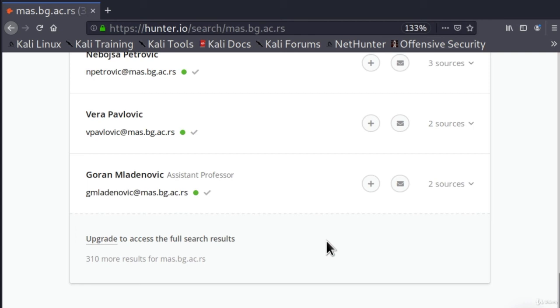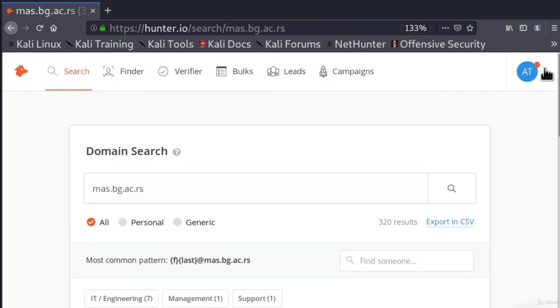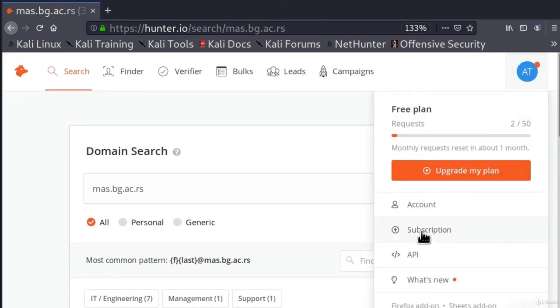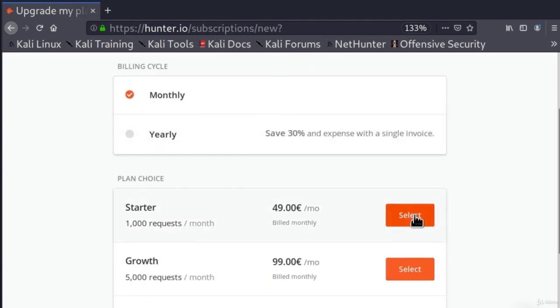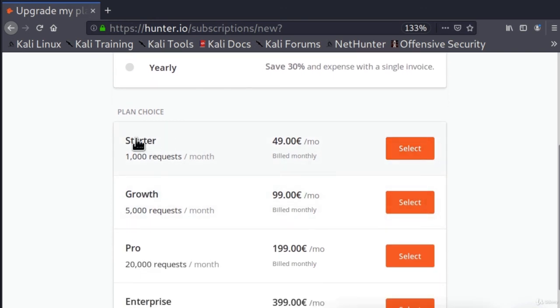The bad side about the paid version is that it isn't cheap at all. If I go to my account up here and I click on subscription, I can see down here which plan choices I have available to purchase. And you can see 1000 requests per month will be around 50 euros per month. So this is completely up to you, but nonetheless, what we did learn in this video is different ways to gather emails about a certain domain.